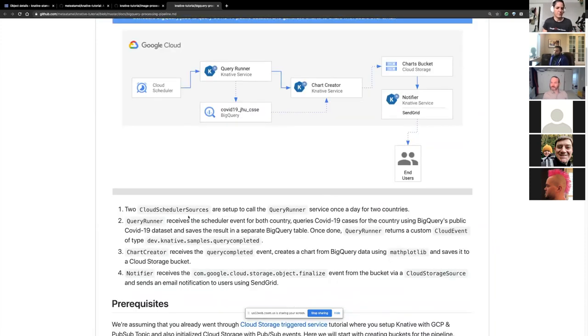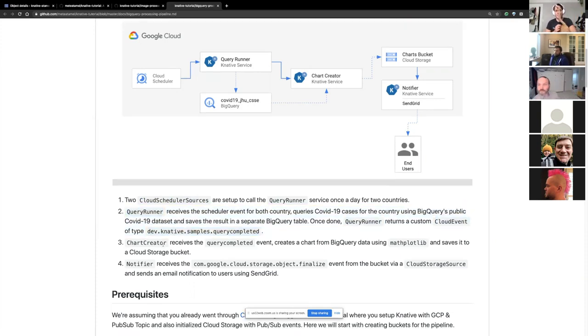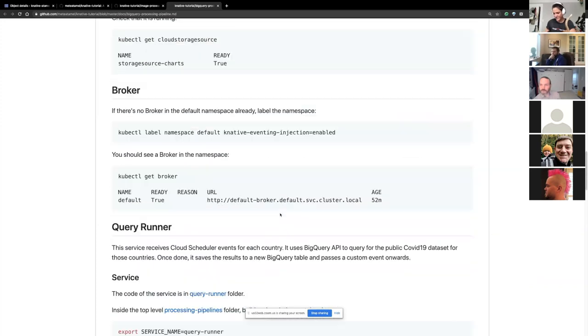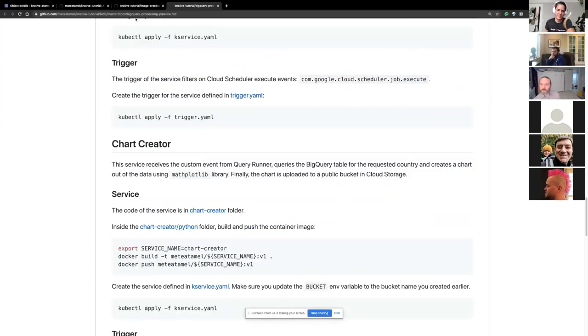I guess we don't have to go into too much detail, but a couple of things to mention: I use Cloud Scheduler Source. Again, this is another event source in the Knative GCP project to do the scheduling job setup and all that kind of stuff. Then I use custom events to send a message from here to here. The chart creator uses matplotlib, and even though I don't know Python that much, it wasn't that difficult. Then I use Cloud Storage Source to get notifications here. And SendGrid was really easy to use, actually. I was pleasantly surprised. So I use SendGrid to send an email. All the details on how to set it up are here, but I just want to show you how it looks in the end.